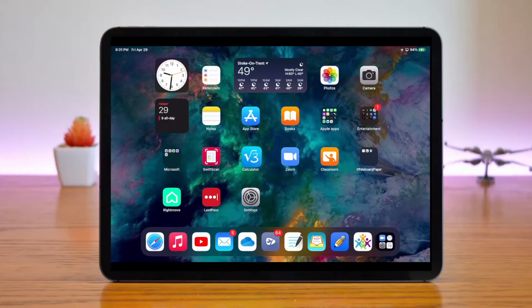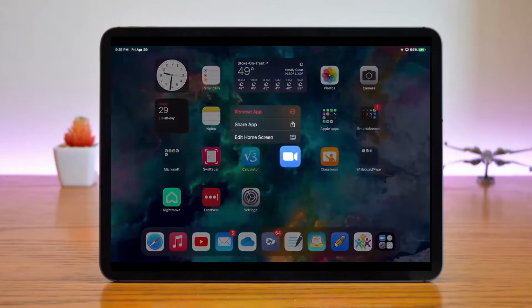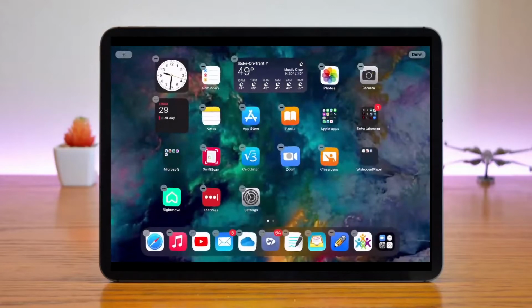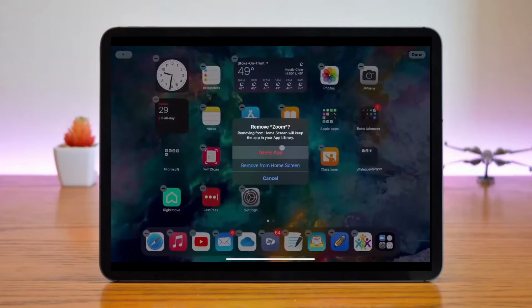So the way I can remove that app is by holding my finger down on the app for a few seconds until the apps go into Jiggle mode, and from here, if I click on the minus button, I can decide whether I want to delete the app or remove it from the home screen. Now, as I said before, I want to still keep that app on my device but no longer on my home screen. So what I'm going to do is click on remove from home screen.